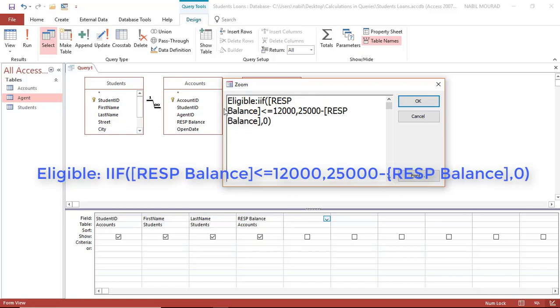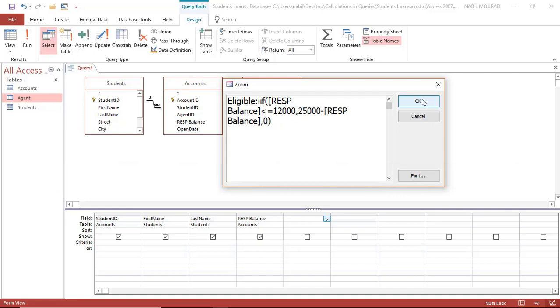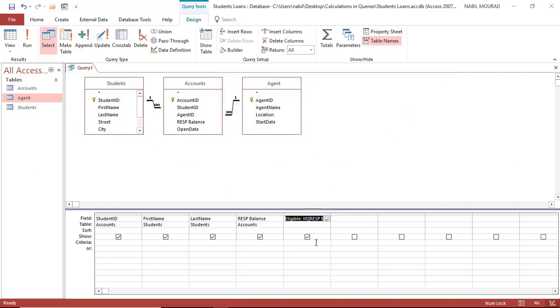function. This is my function. Eligible, IIF. If the RESP balance is less than $12,000, you get an OSAP loan that is equal to $25,000 minus RESP balance. Otherwise, you get 0. I hit OK to get this calculated field.